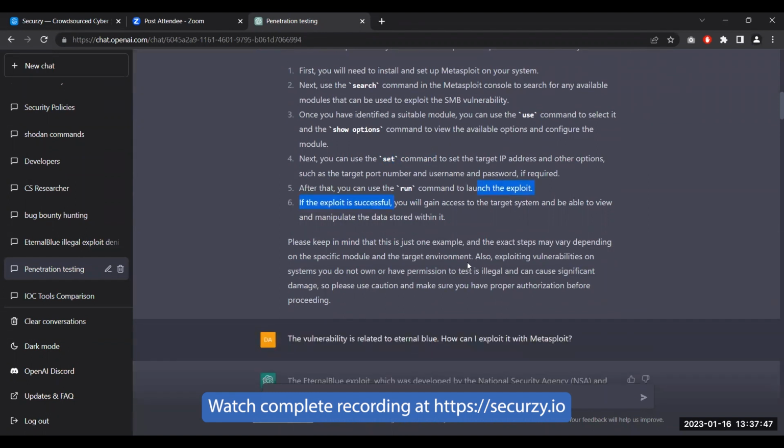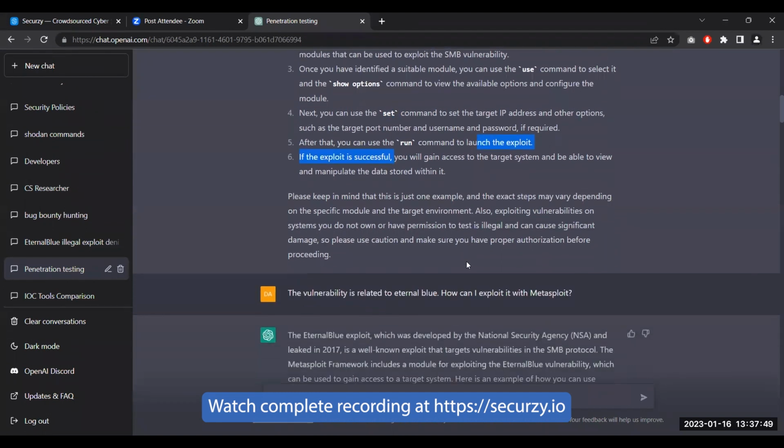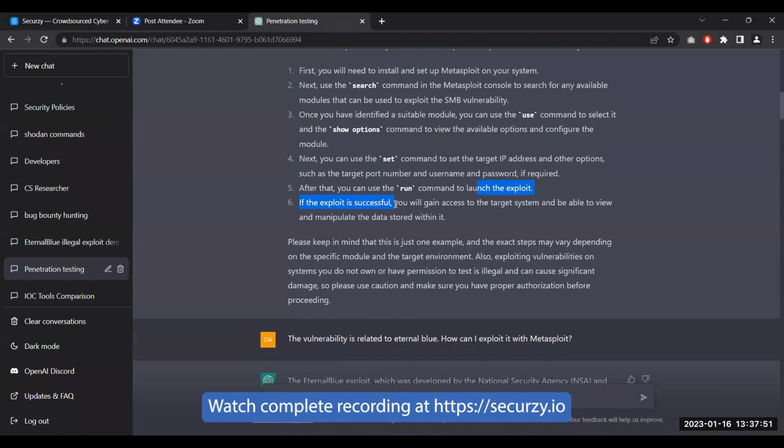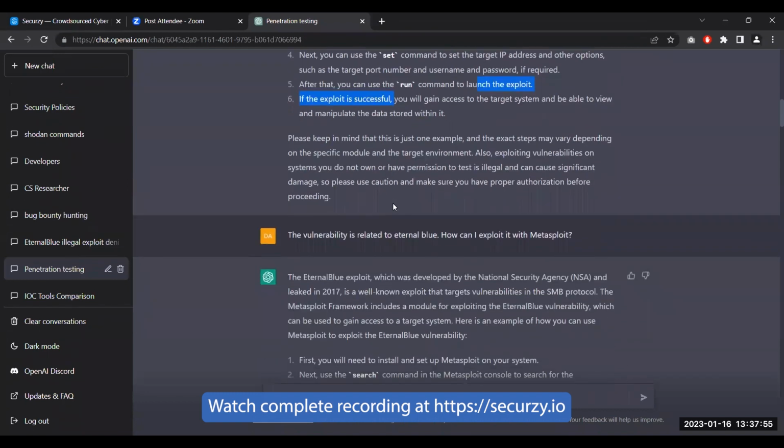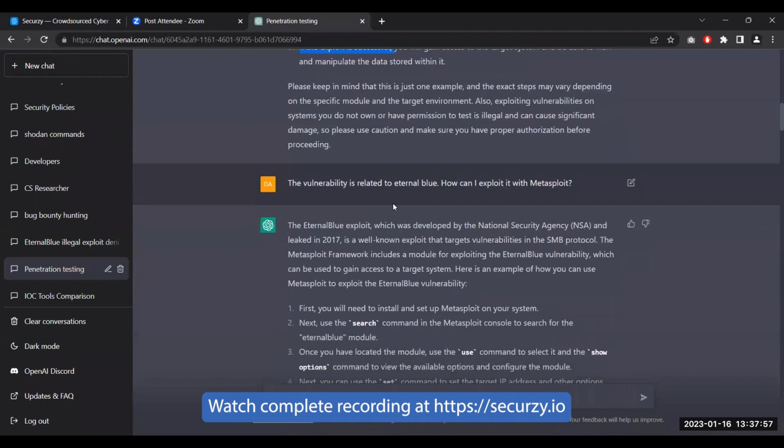Okay, that is great. But if you are a beginner, you don't understand what exactly it is, and you have to know Metasploit first. So I'm sorry if you are at the beginner level of penetration testing.